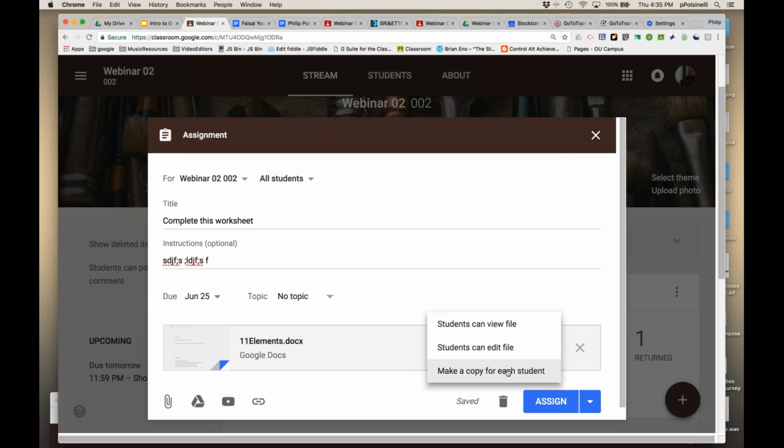Or you can do this one, make a copy for each student. And when you do that, that means that when the student opens the document, they get their own copy of it, and as soon as they start typing on it, it's their own unique one that they submit to you as the assignment. So that's a great feature. That's also fairly new.